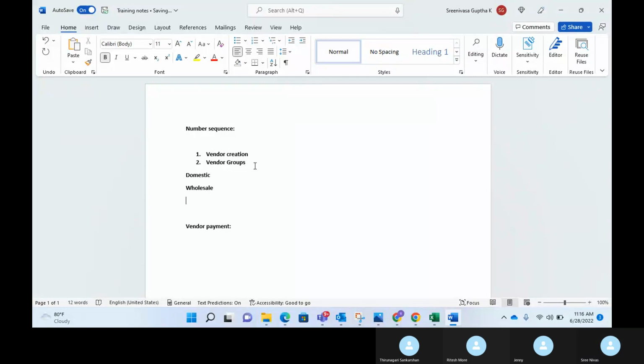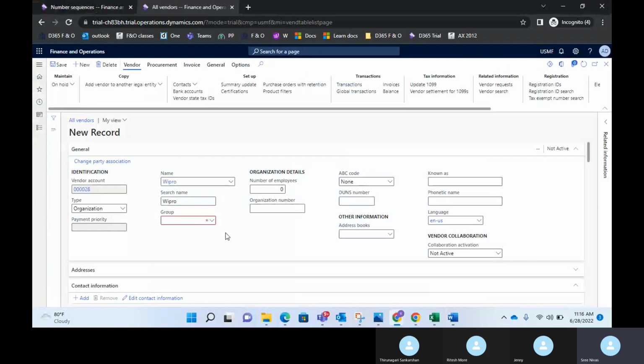So based on that, you can create like domestic, wholesale, or liquidated raw materials. So like this, you can create multiple vendor groups so that it will be easy for you to identify, while creating this vendor, under which group he belongs to. And later you can give. So if you want to create vendor groups under this group field, right?